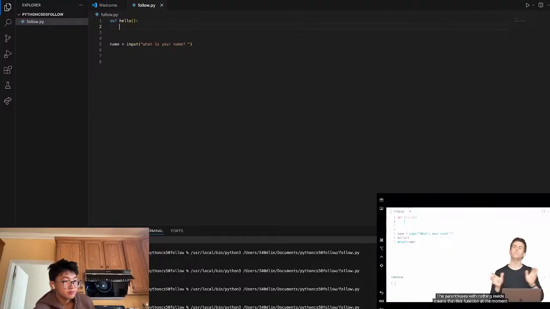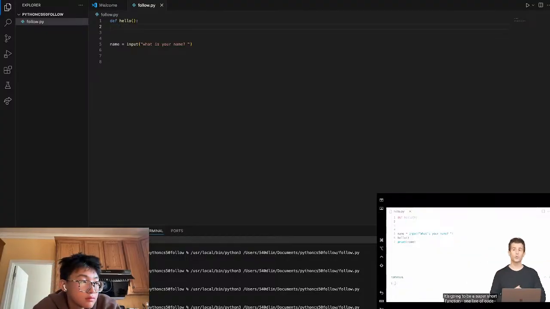The parentheses with nothing inside means that this function at the moment is not going to take any inputs. No arguments there, too. The colon means stay tuned for some indentation. Everything that's indented beneath this line of code is going to be part of this function. It's going to be a super short function. One line of code. It's just going to print out, quote unquote, hello. But now, on lines 1 and 2, I have invented my own function hello.